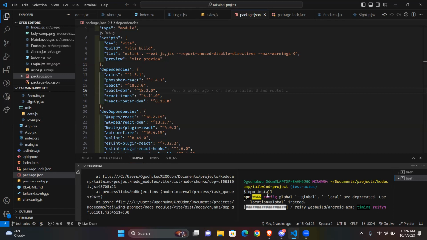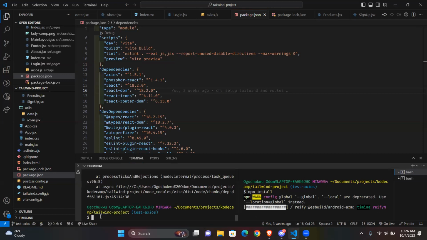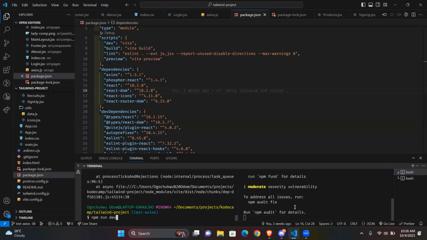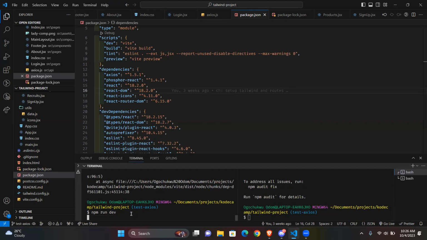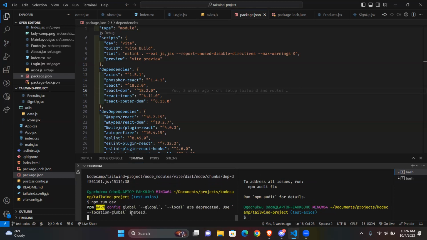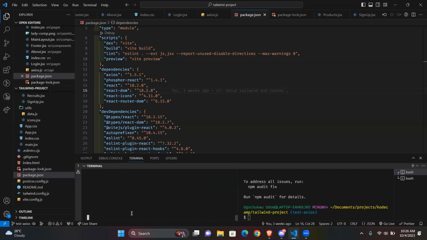While that is happening, I can just kill this. Sometimes it will just update itself. So let this just finish. Okay, so if I do that, I just run this again. So it works.